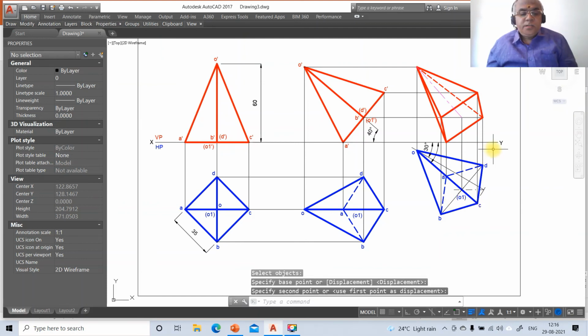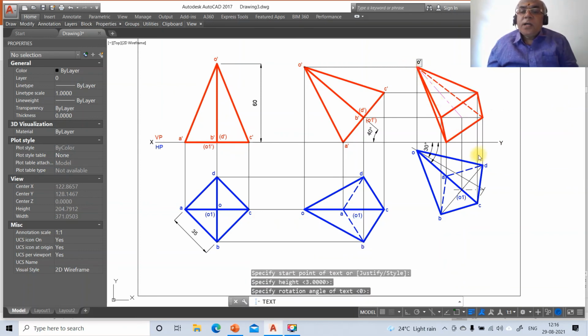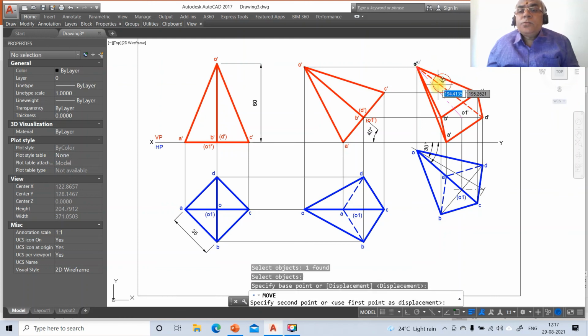Then once you do that, go to D text, you mark this as O dash, and then you come down with this as A dash, this as B dash, and this as C dash, and this as D dash, and this as O1 dash. So then go to move, so O dash, so you mark this as B dash, so you come down to A dash, O1 dash, C dash, and this as D dash.